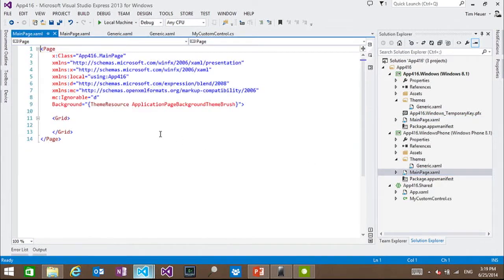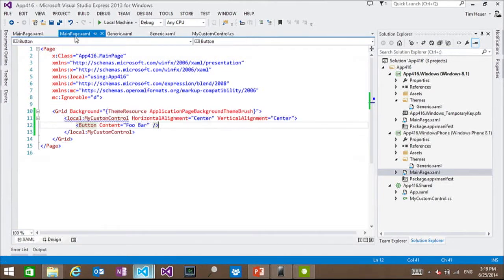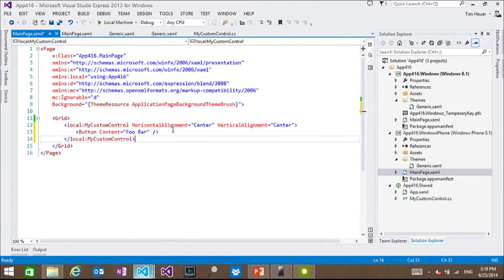Now on the phone project, we're going to use that same control. Notice how I'm getting IntelliSense, even though it's in the shared project, I still get that. And right now, we're not going to do anything on the phone. We're just using the control on the phone, and we can use the exact same thing. So let's demonstrate that we can do the same code and make sure that the content still shows there.